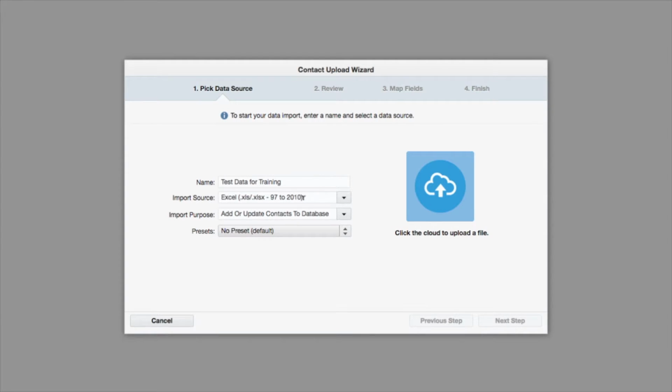You'll see here there's an import source. You can generally leave that one as it is. The import purpose, you'll see there's a few options there. So the one that we want to do, and is generally the default, is to add or update contacts to the database.